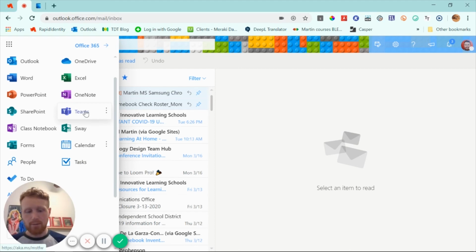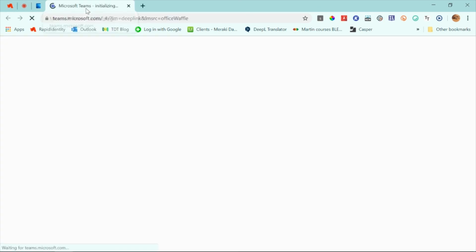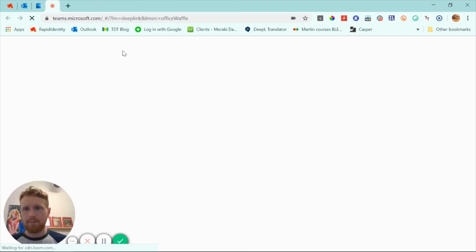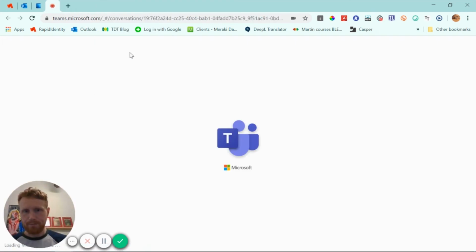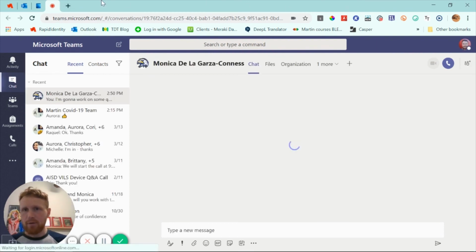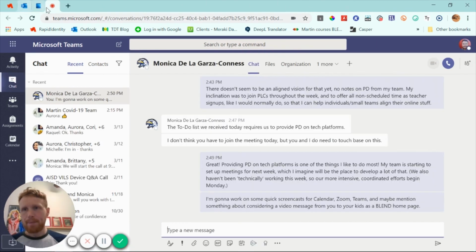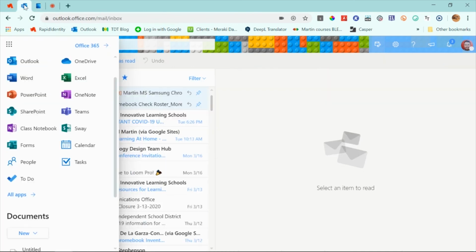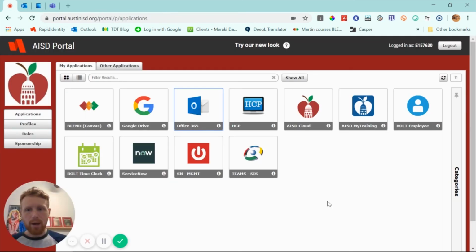So just like I did with the calendar, I'm going to right click on that, open it in a new tab, and then I'm also going to pin that tab. So now whatever else you do, whatever other tabs you have, these ones, the portal, the email, the calendar, and Teams are all going to be up over here. So that's just a way to start, but I'll provide some more videos here in a sec.